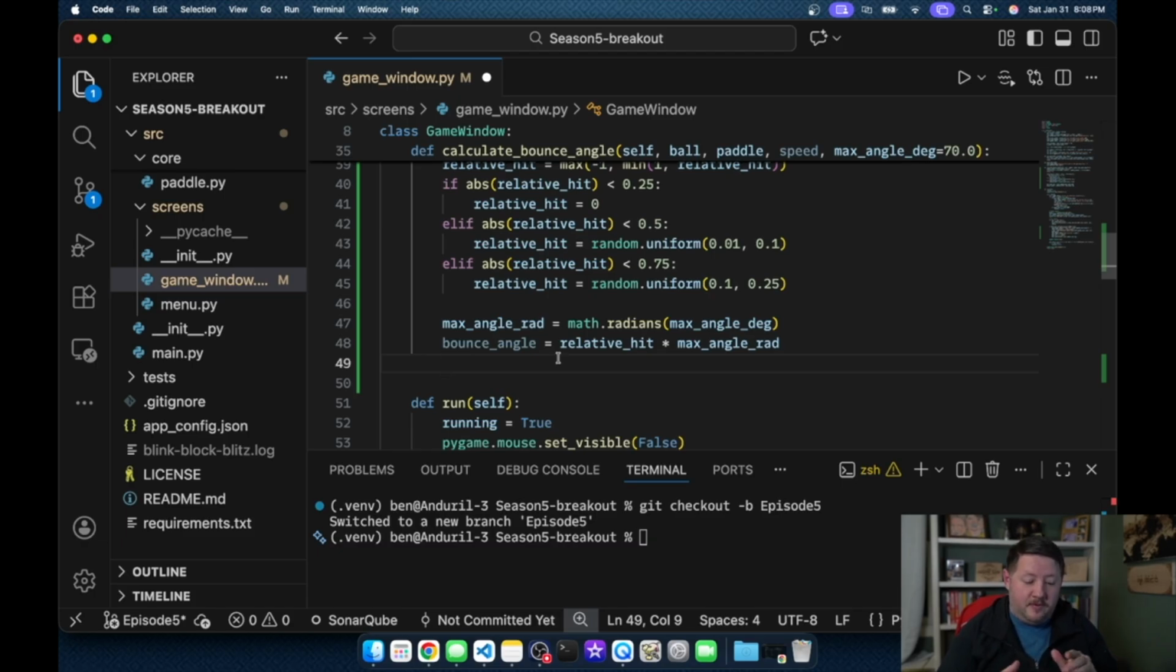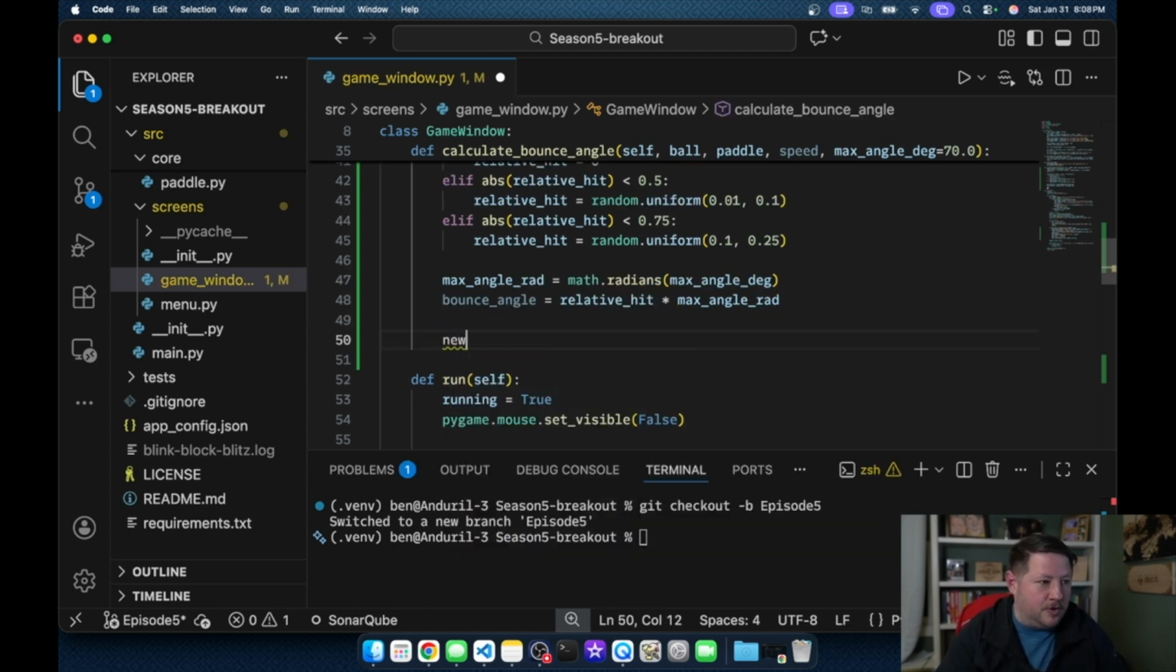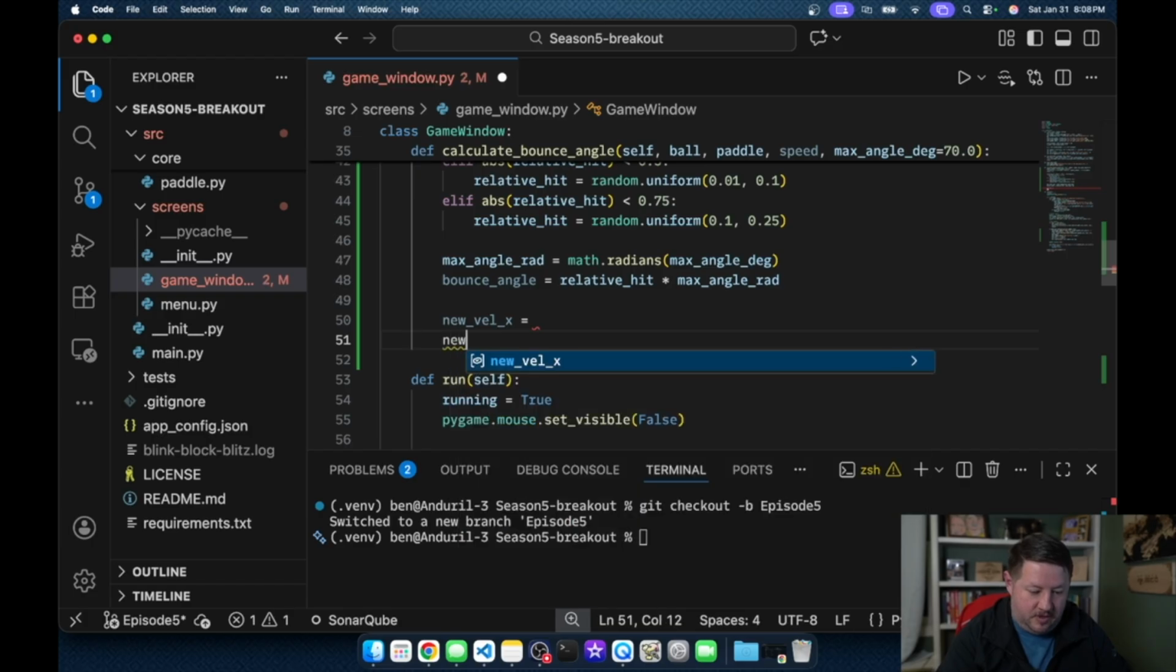Now, we have a bounce angle created, but that doesn't help us necessarily with velocities yet. Because a bounce angle just tells us which direction the ball is going to go. Now remember, we held on to the speed. The speed becomes important here because the next thing we're going to do is a new velocity x and a new velocity y. So I'm going to do both of these without anything after them just to get started.